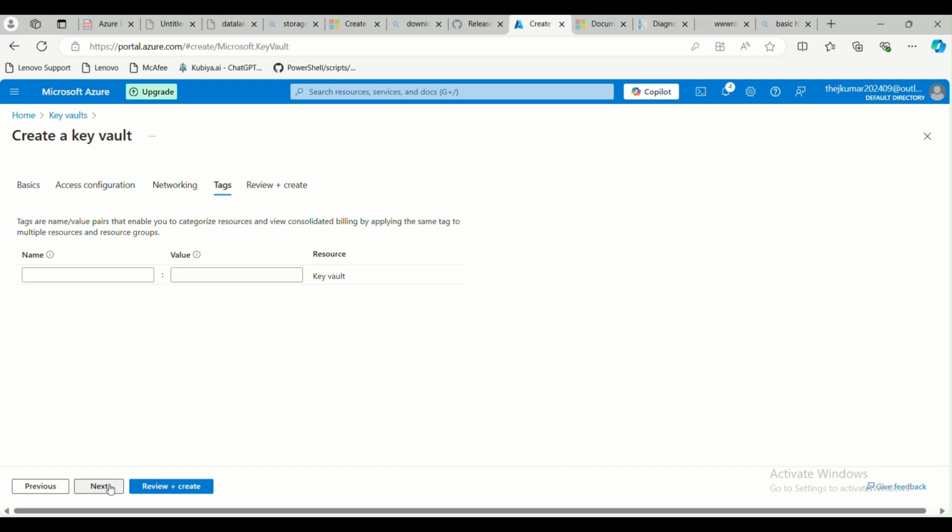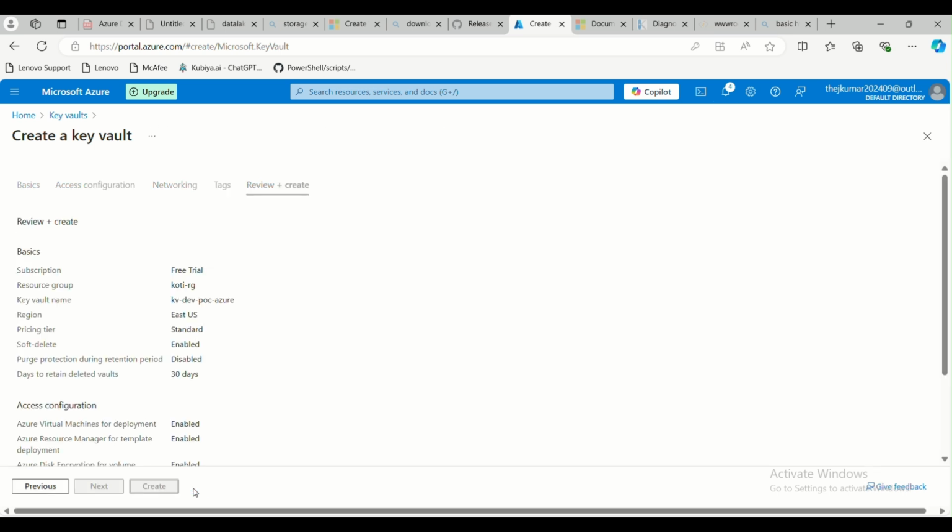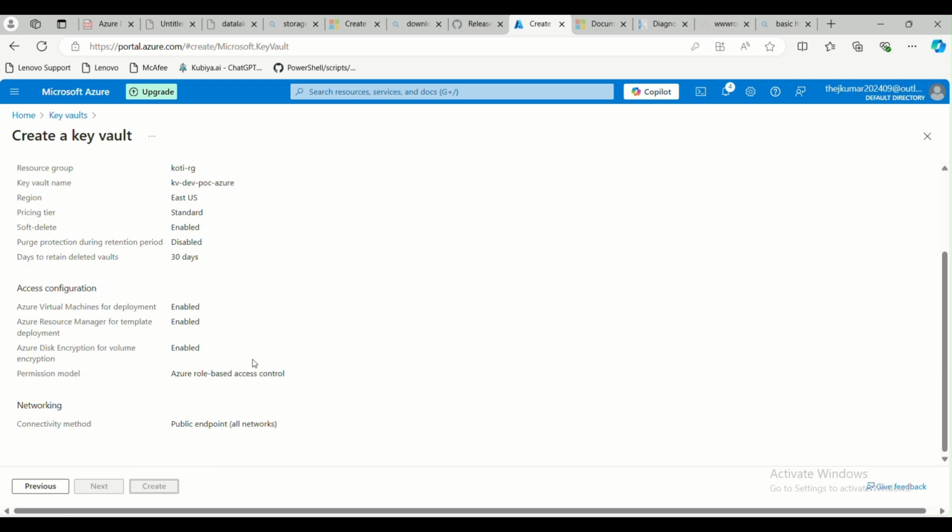Then the tags part. For identification purposes, you can create tags, like why you created this key vault, whether it is for a development or testing environment, who the maintainer is, and what the support group or support mail is if any issue is faced on the key vault. You can create any tags for your identification purpose. Click on review and create. It will validate the options you have chosen. If those are correct, the validation completes and it will allow you to create the resource.